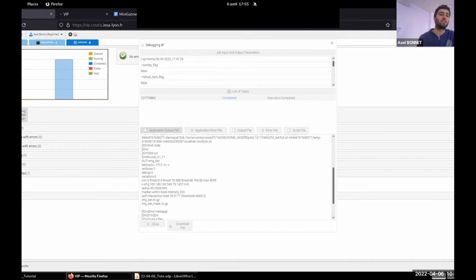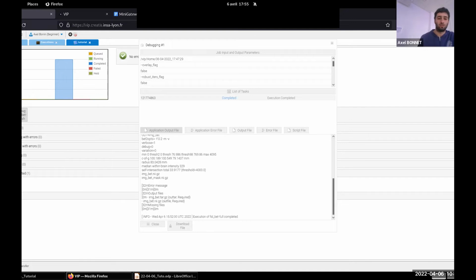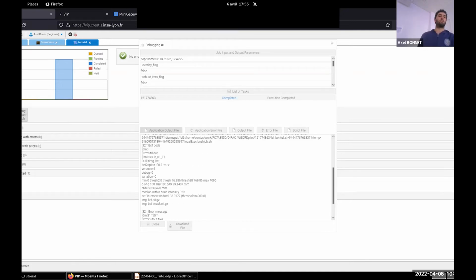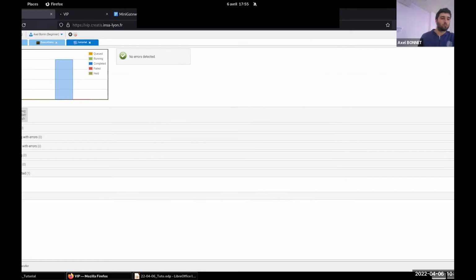And as I selected the verbose flag, I have information about the inputs I put, and some specific FSM logs. It is especially useful when there is an error, to get the cause of the error and to correct it if possible. So I think that's the main part of the monitoring. I can wait for every execution to be finished before going to the download part.